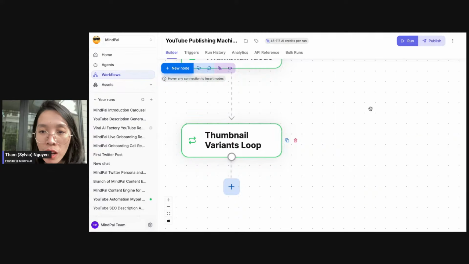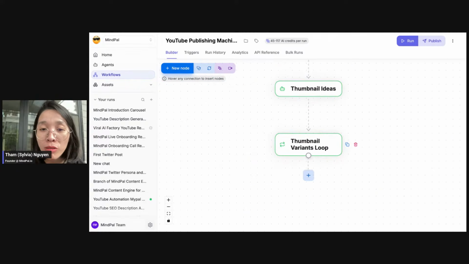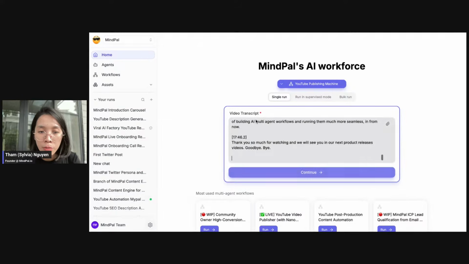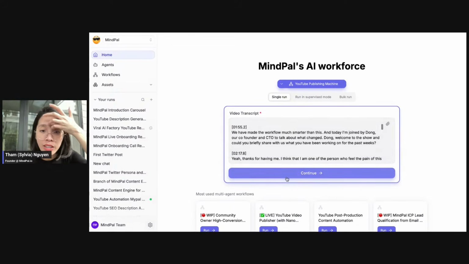If you want to try this workflow out, we can run the workflow with a video that I just made recently and see how it goes. I want to pick a transcript that I have on my computer. I think this one is good. Paste the transcript here and continue.